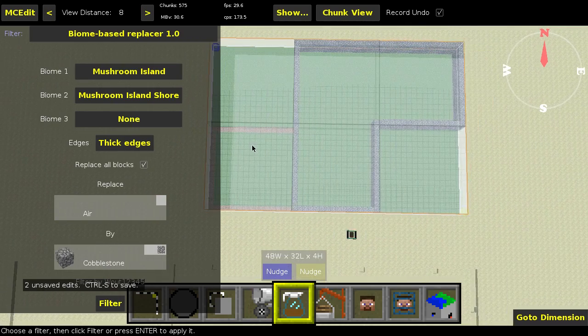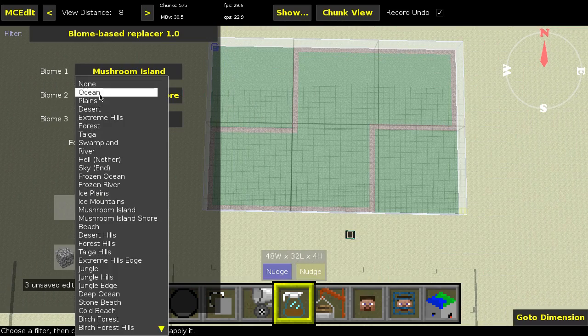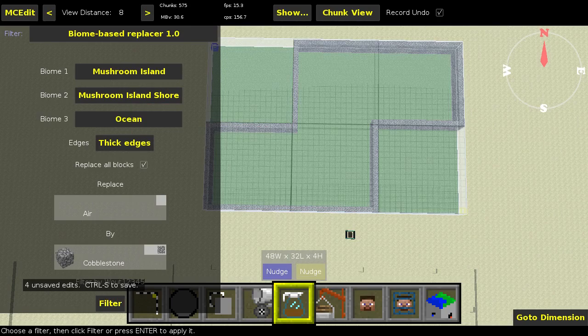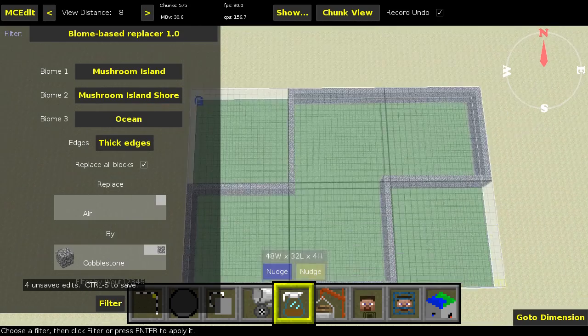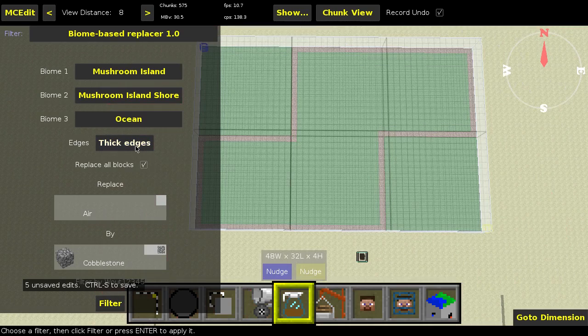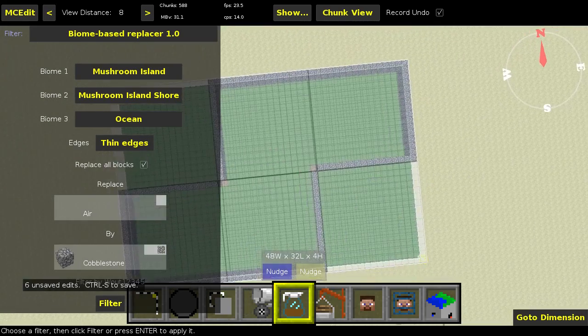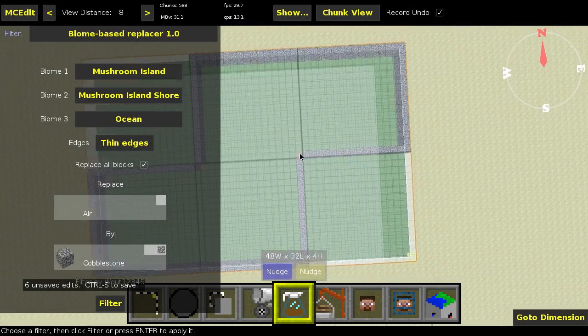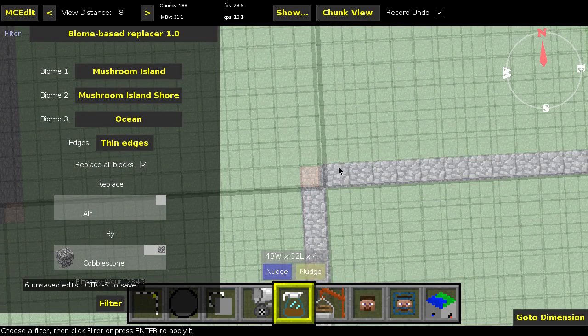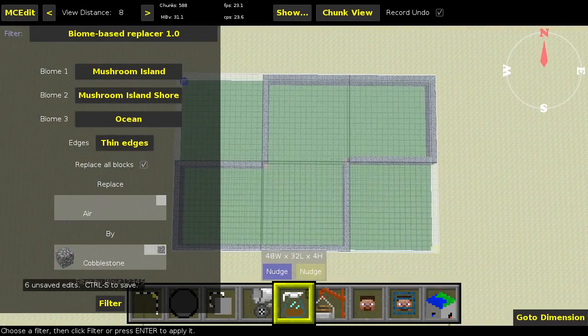Now, to get the thing we got earlier, we also need to add ocean. And then we get that. As you can tell, it's outlining it. That's what thick edges means. If we go for thin edges, these corners will be a bit different, because with thick edges, it will replace a block if any of the 8 spots around are another biome, like this spot. However, if you do thin edges, it only does it if one of these four directions goes into another biome. So that's how that works.